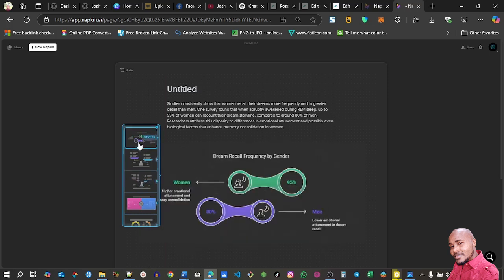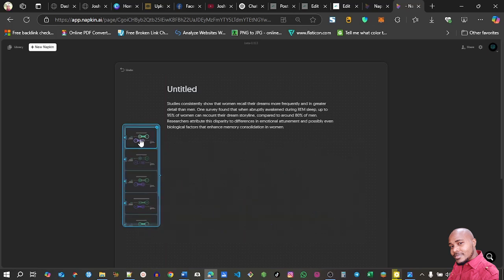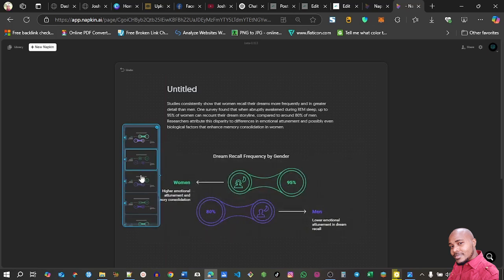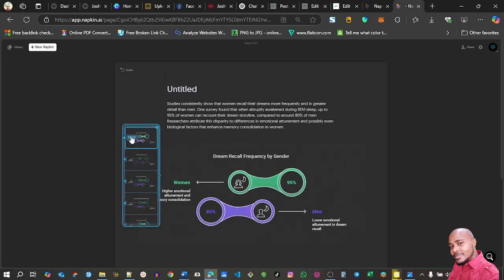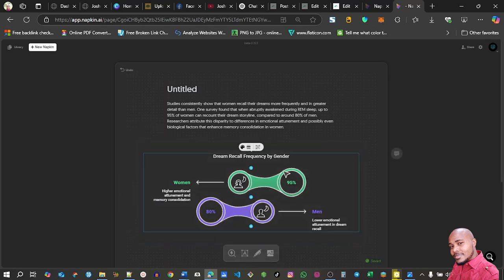I think I like this one. Just click on the style, that arrow, it will take you here. So you have different variations of the same style. Click the arrow to go back. I'll choose that one. Click on it and then I'll click that style. Now this is the infographic I have.